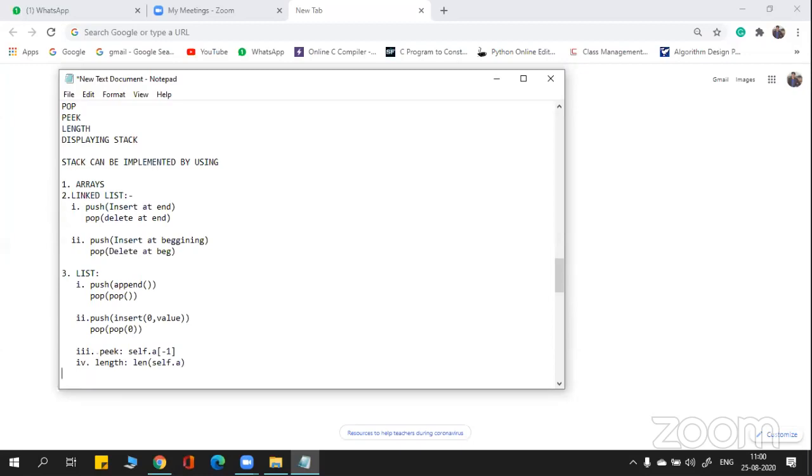Next, for displaying, what do we need to do? We cannot go with slicing. We need to find the length of the list and then print it in reverse. So this is about stack.